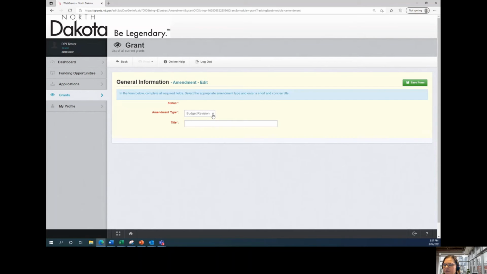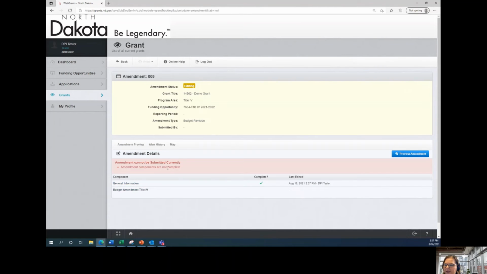Status, there's nothing for you to fill out. Amendment type, you only have budget revision as your option. So it's very important for this first time, and for record keeping purposes, for you to know where you started, to do initial budget. After you do that, you're going to click this green button that says Save Form. And then down at the bottom, there you go. Budget Amendment Title 4. This is our initial budget, and we're going to go ahead and click on that.